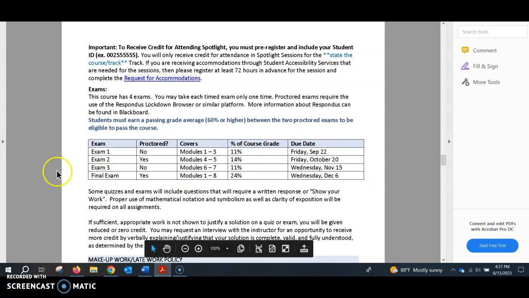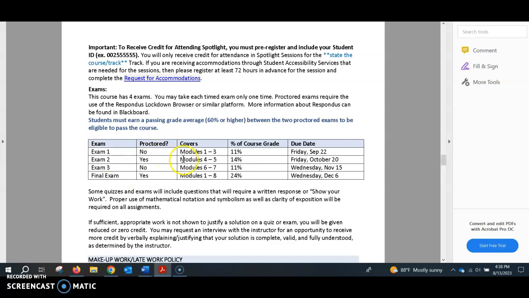The exams are listed here. I will mention that exams 2 and the final exam are proctored exams, which means it will use a proctoring service called Respondus that BCTC uses, and you will need to have a computer with a webcam and microphone. It does not work on tablets or Chromebooks, so you want to make sure that if you do not have access to a computer, that you get one, or you go to the college.